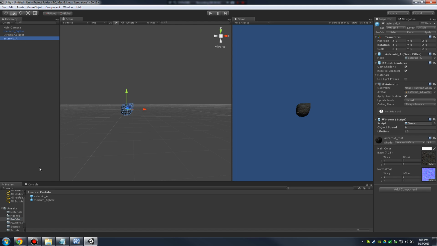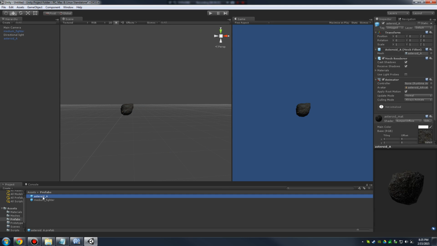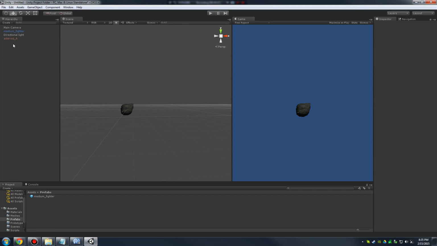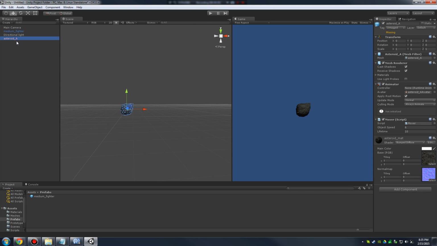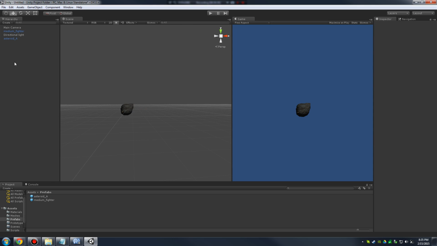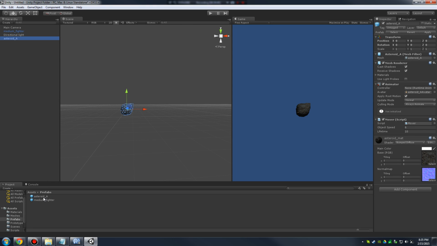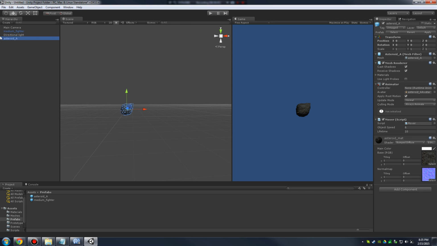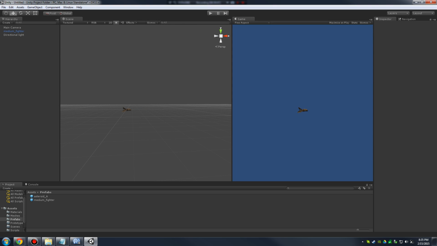Alright, since our asteroid A is updated and has a new mover script on it, I'm going to delete the old prefab asteroid A. You'll notice that asteroid A in my hierarchy turns pink. That means the prefab that used to describe it is no longer there. So to remedy that, we'll just click and drag asteroid A into our prefabs folder. Asteroid A is blue again, and now our asteroid A prefab has a mover script attached to it. And I'm going to get rid of it in my hierarchy real quickly.